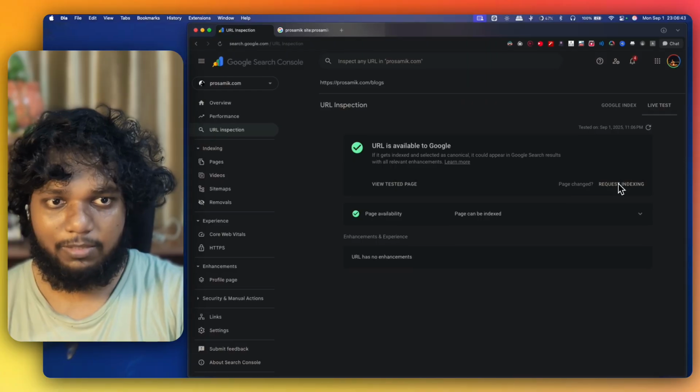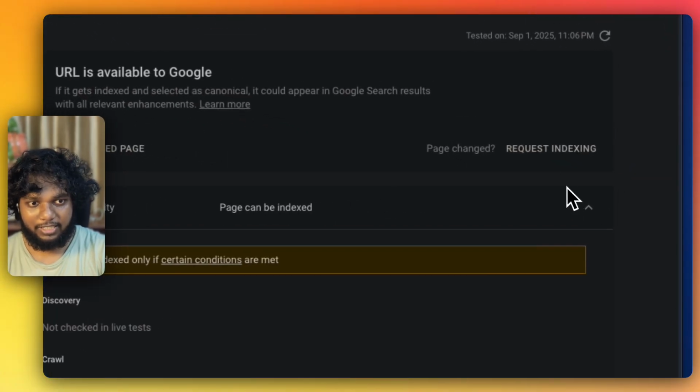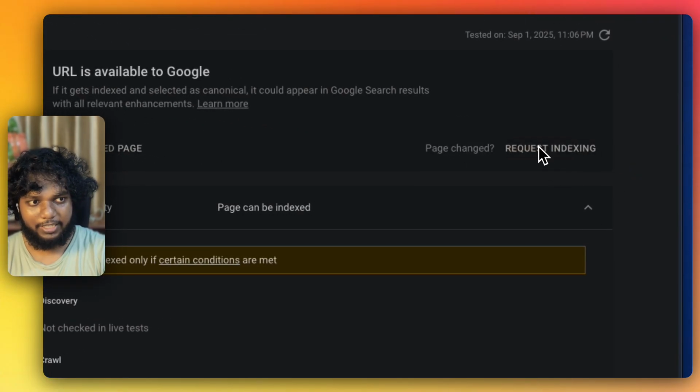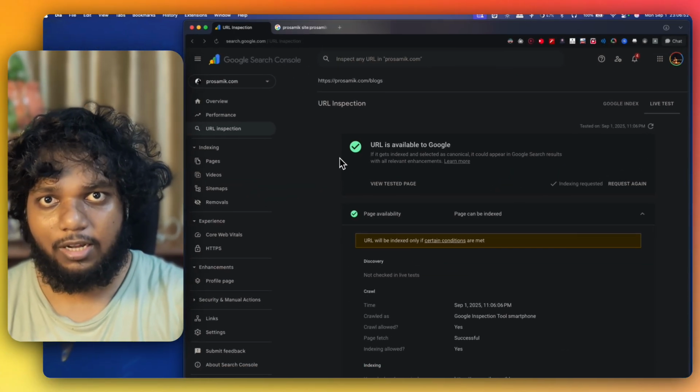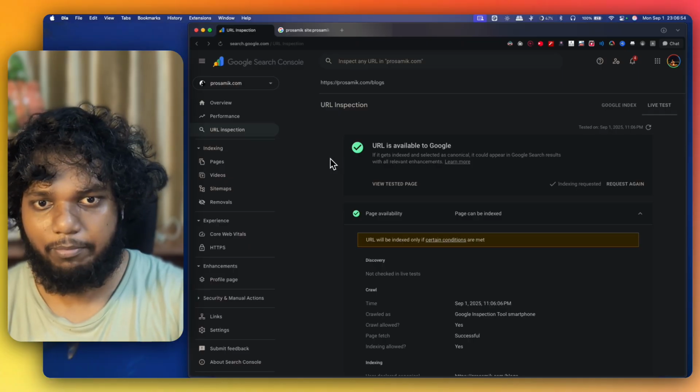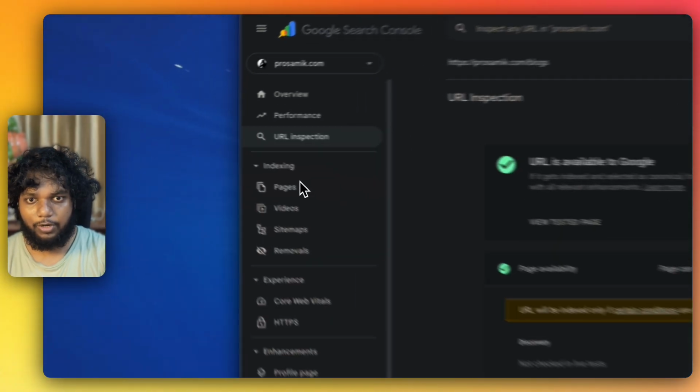So for example, these blogs were not indexed, and you can see this can be indexed. So I will do request indexing. It will take time. Whenever the crawler runs for your website, it will index that page. So that is what you can do with URL inspection.